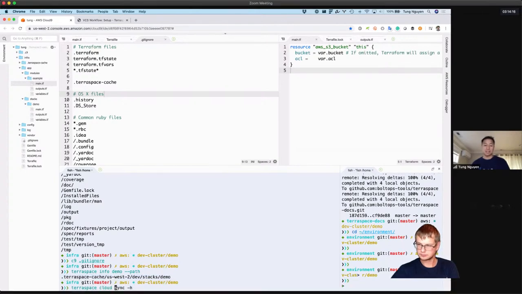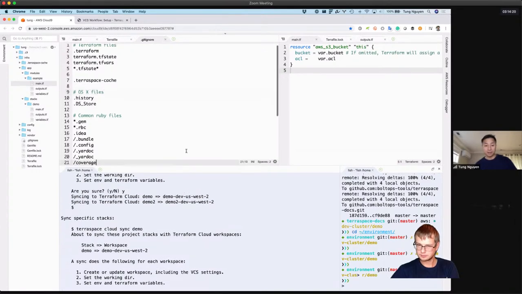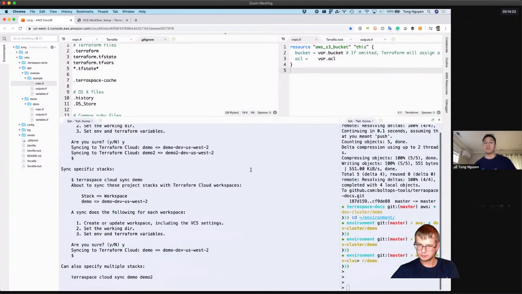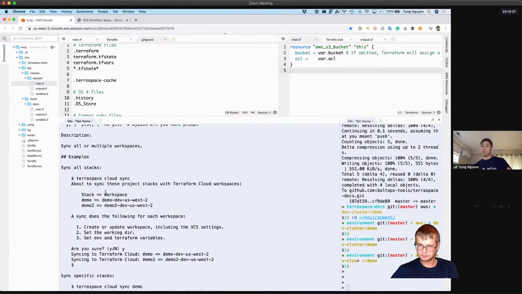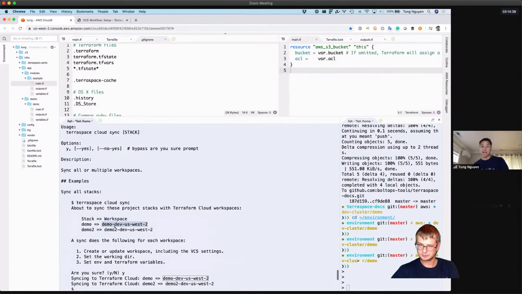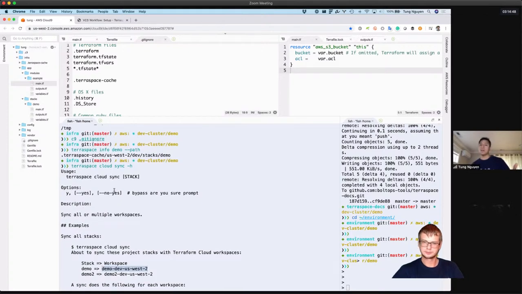So like Terraspace Cloud sync help here, right? This sync command is applicable for people who are using Terraform Cloud, but if not, they're not going to care as much. It tells you what it's going to do. It says, hey, you want to sync all the projects? It takes this stack and creates this workspace. It syncs all the variables over, and syncs the working directory and sets it to the one I just listed out with this command. So you don't do it manually, right? And then when you do apply, it essentially makes that CLI call. So it tries to automate as much as possible.